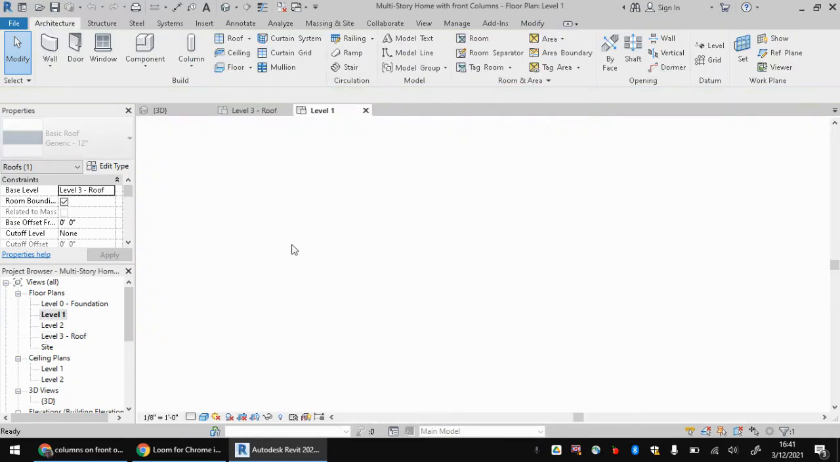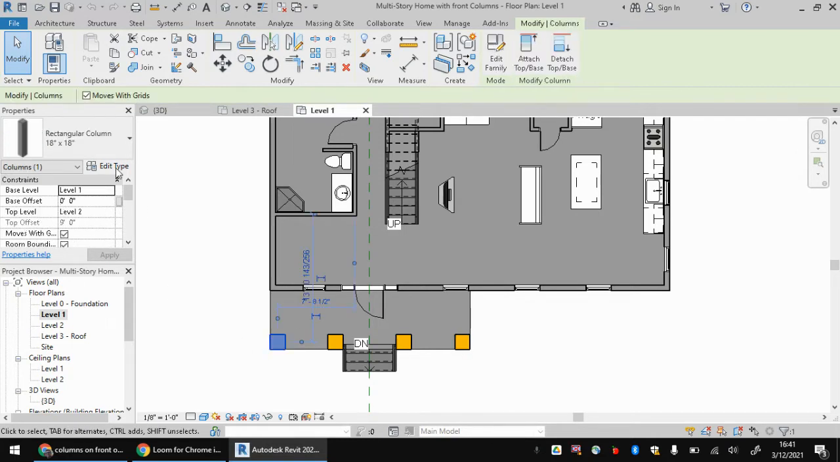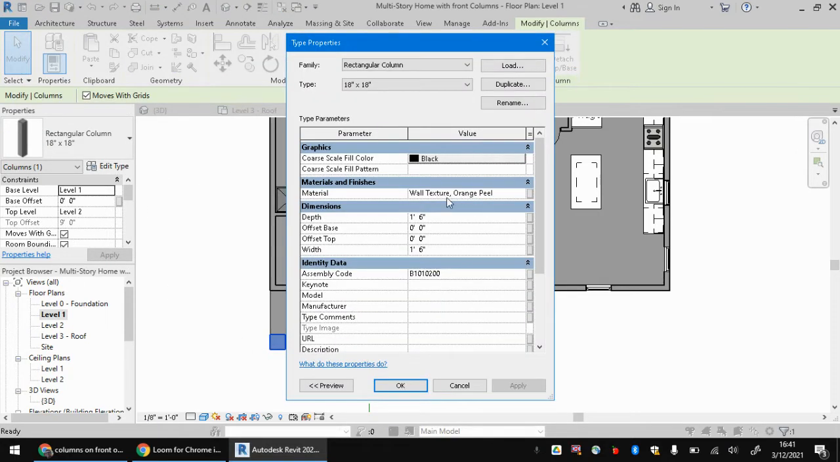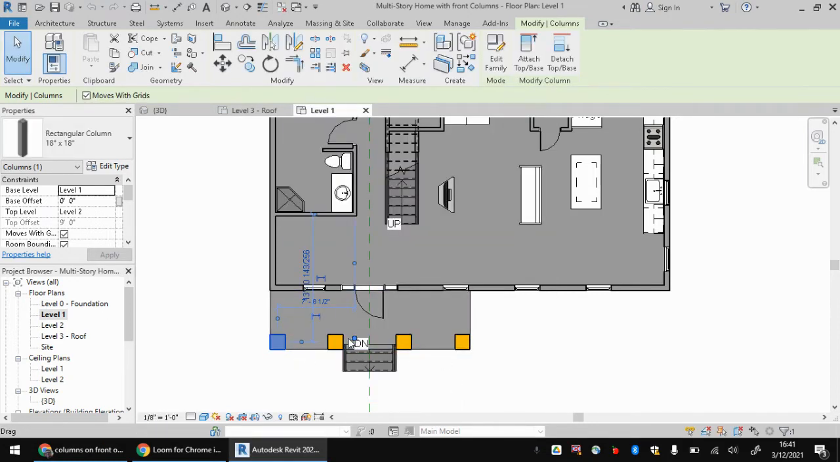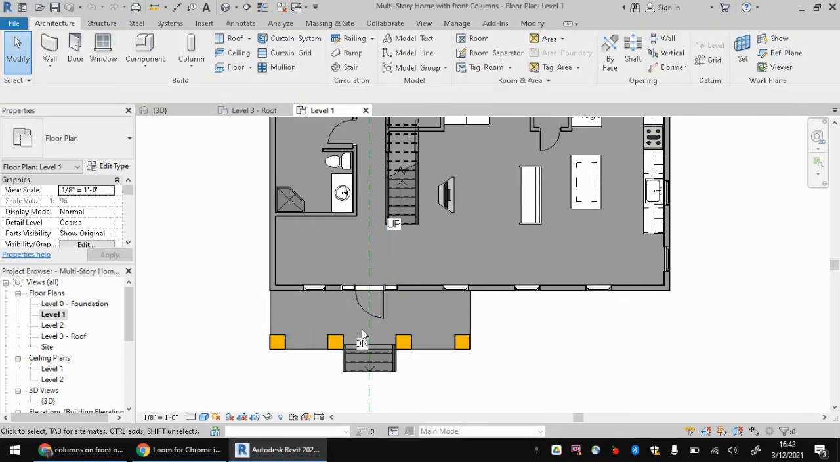If we jump to the level 1 plan, we see those columns right here. I just changed the material. Let's see if we edit this type. I used a wall texture and an orange peel texture, and then the actual color just happens to be yellow. That had nothing to do with the texture. I just changed the color of the material.